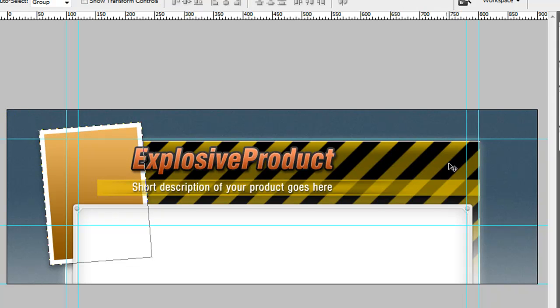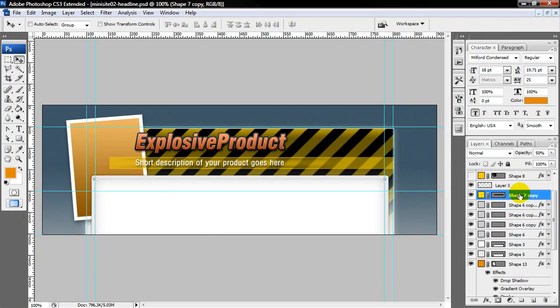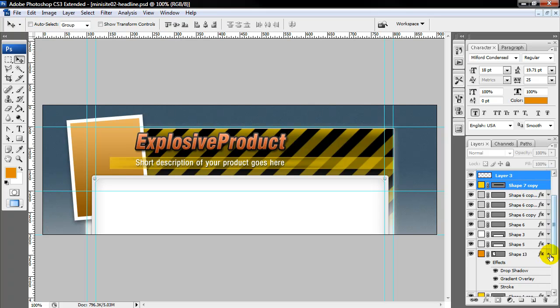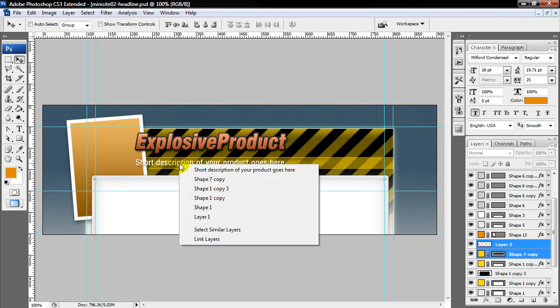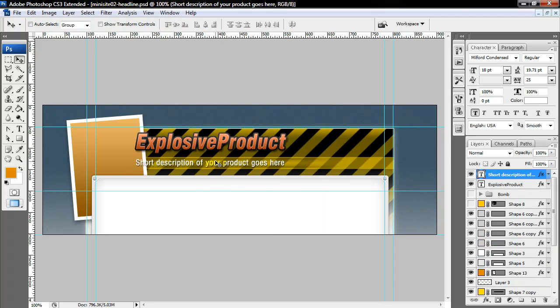If you want, we have some yellow bar here for the tagline, and this is the shadow effect. Layer 3 is the shadow effect. We can click on both of those and move that behind your image, that area that's supposed to have your image there. And this short description, right click on it, you can see that's the layer that we're looking for, and move it a little bit to the right.